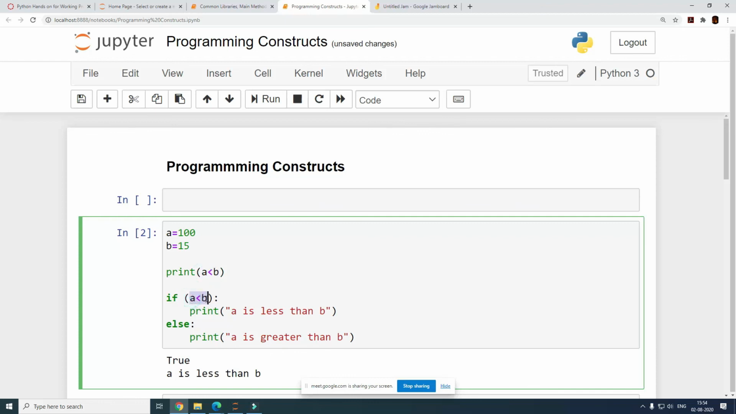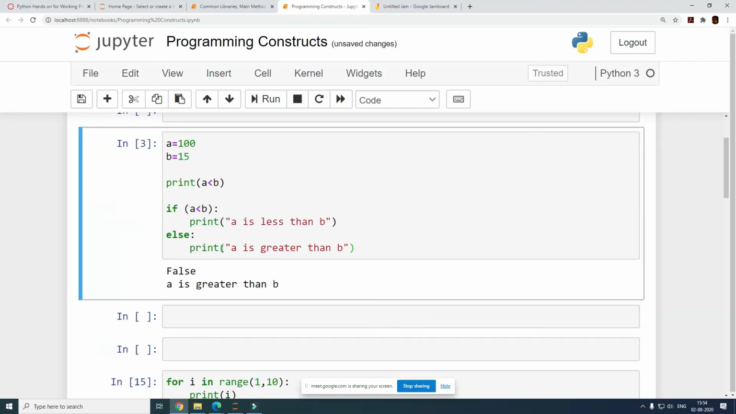And the moment this results into false, my control will move to the else block. I'm assuming that this time, because the value of a is 100 and b is 15, a is greater than b, it should print this line. So let's see. This resulted into a false, and since this also resulted into a false, the control skipped this line of code and moved to else. So now we have this print statement which is printing a is greater than b, and this is correct as well.